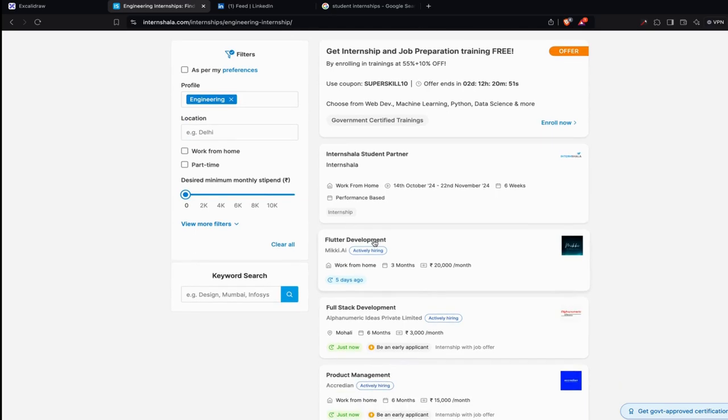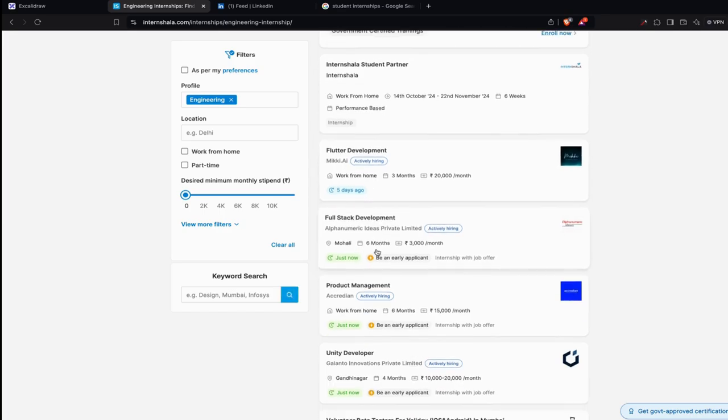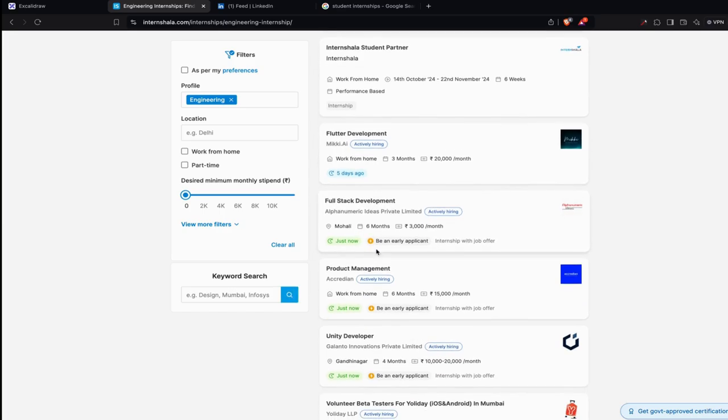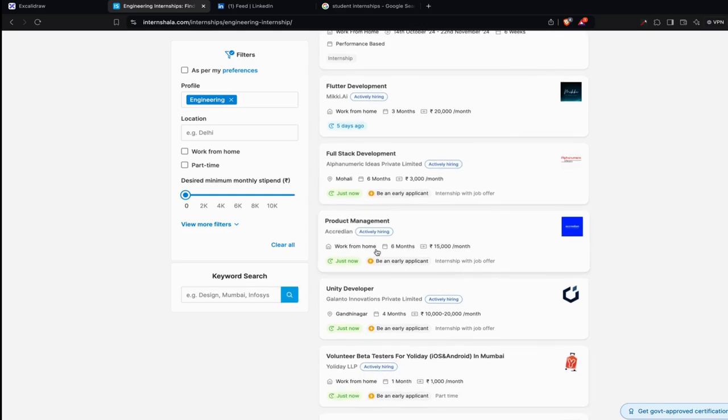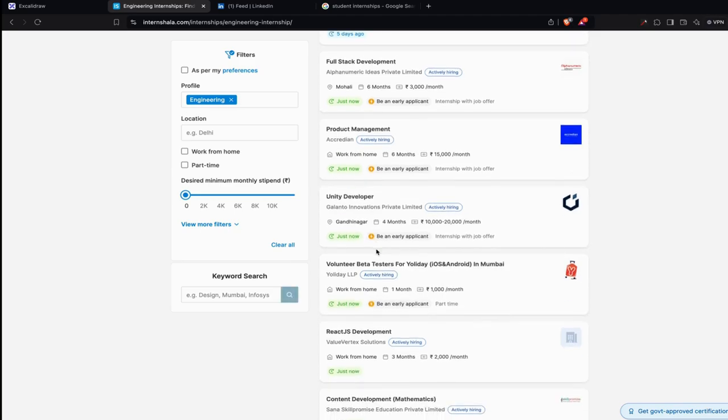So make sure to apply for multiple internships. Don't hesitate to apply for multiple positions. Sometimes you need to apply for 10 to 15 internships to land one offer. And bonus tip, make sure to craft a compelling cover letter. Write briefly about why you are passionate about the role and what skills you bring to the table, and also how you can contribute to the organization. These are very much important, okay?